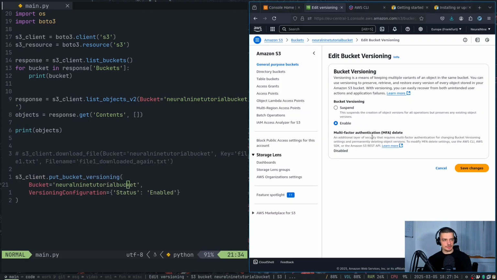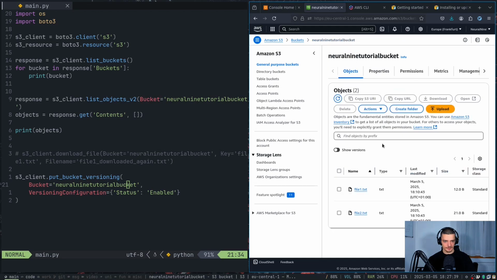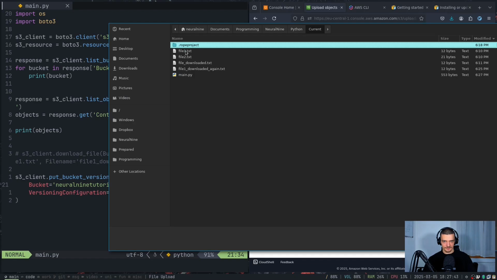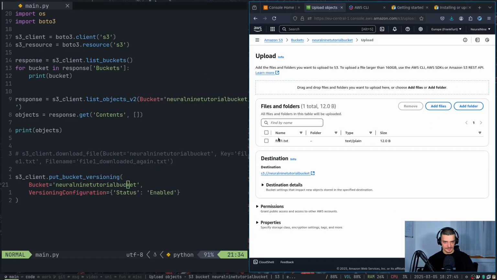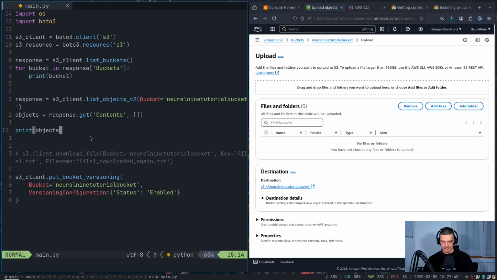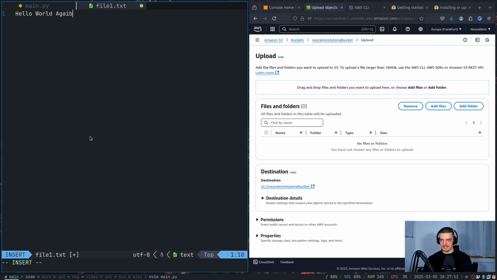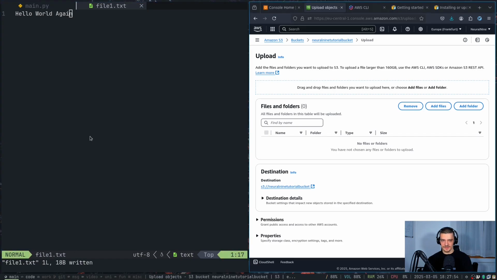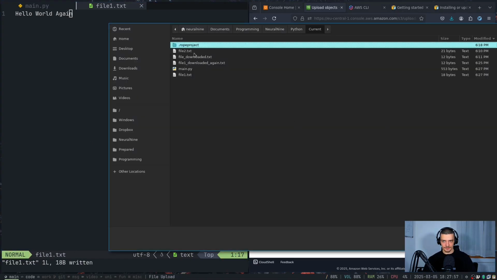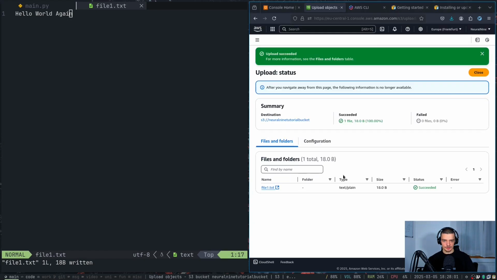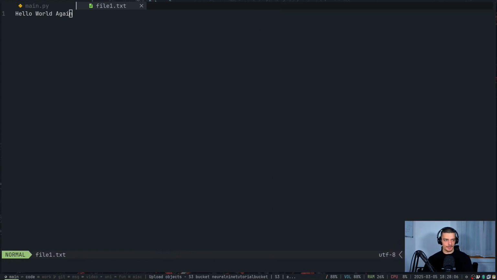And now what we can also do, before we learn how to do that in code, is upload the same file again. So I can go here, upload, add files, and I can just upload file1.txt again. Actually, before that, I should probably change the content. So let's go to file1.txt. Let's say hello world again. Save it. Now let's add the file, file1.txt, and upload. This is going to upload a second version of that file to the S3 bucket.